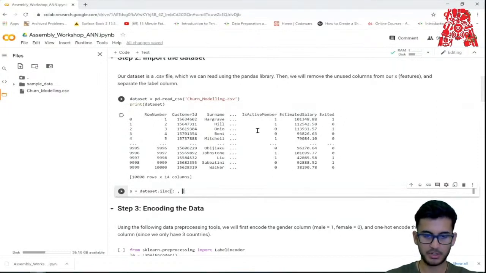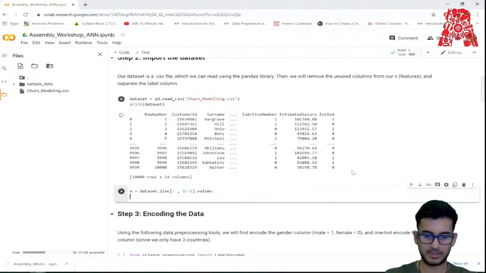So this is index 0, 1, 2, so we want index 3, and we're going to go all the way to -1. Now keep in mind, when you use a colon, you don't count the last index that's in your brackets. And to return this as an array, we'll just do dot values. Same thing for our labels, but this time we'll use y is equal to dataset dot iloc. We want all the rows, but this time we only want the last column and nothing else. We'll just put a -1 dot values.